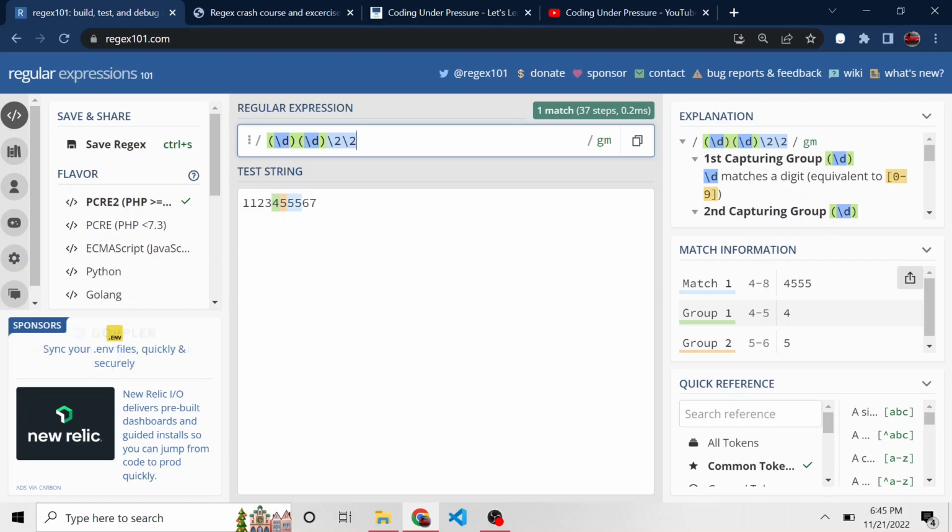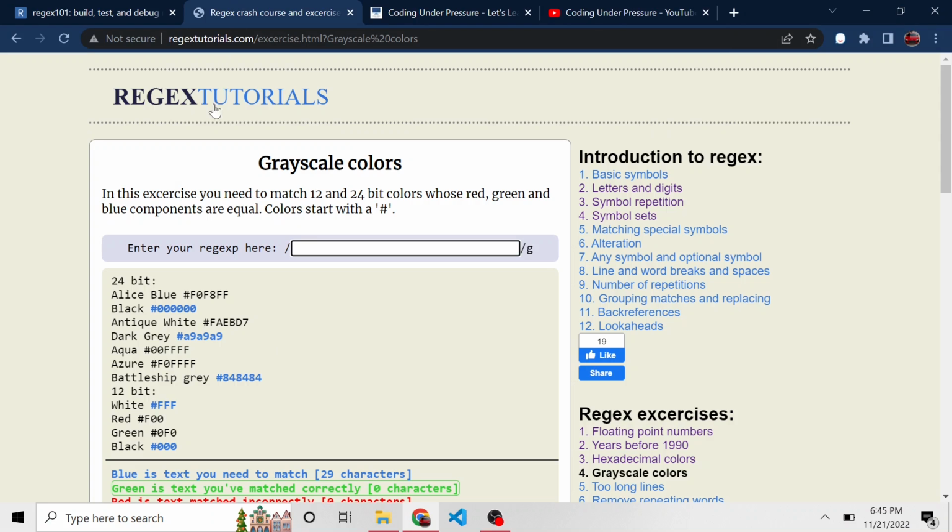And if this doesn't make sense and you're still kind of not really grasping it all the way, I recommend you watching our next video where we're going to do a practice problem where we're going to get all of the repeating colors. And I think it'll make more sense.